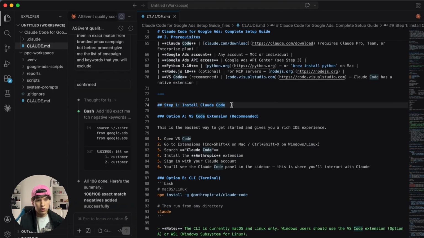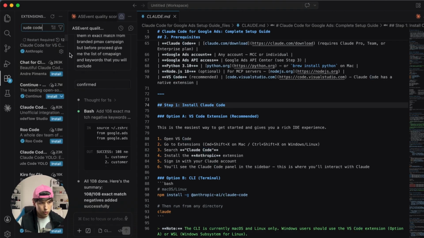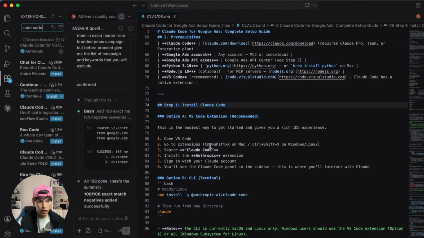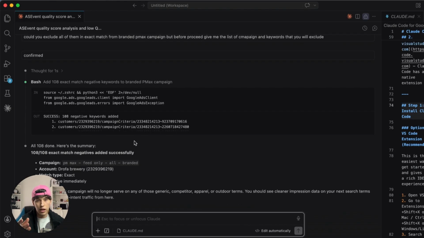We have to install Claude Code. We can use VS Code extension. So we open our VS Code, go to extensions here and you search here Claude Code. So here you will have Claude Code. After that, you log in into your account. Remember that you have to have Pro version. After you install it, you will see here this icon where we can use Claude Code. So here we can give all the tasks that Claude AI has to do for our Google Ads account.